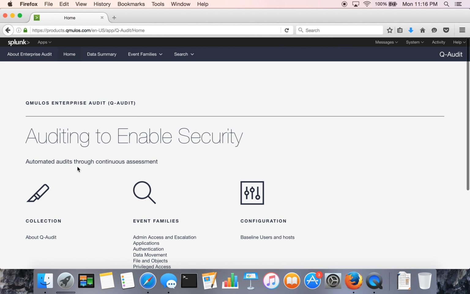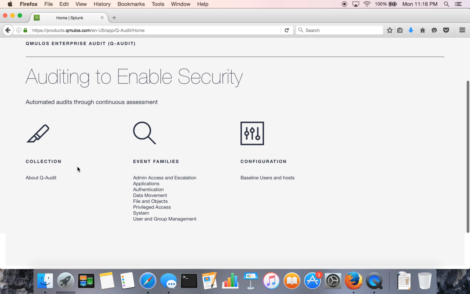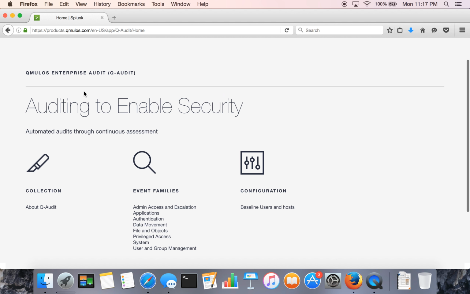I'll walk you through a couple of the features here. The standard is pretty straightforward in terms of it's got several different event families that we've grouped here and a variety of specific things that need to be monitored within each family. We also provide a configuration page for you to set up and view your users and hosts that are actually being monitored over time.